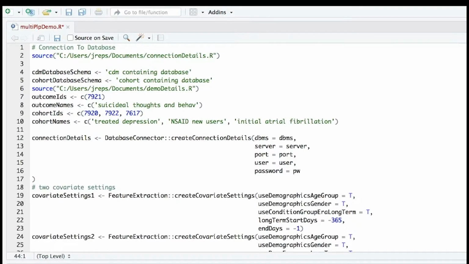In this demo, I'm going to be describing how you can use the multiple PLP analyses function to do predictions for lots of different Ts, lots of different Os, lots of different population settings, so that means your time at risks, lots of different models, like the classifiers you're going to be using, and lots of different covariate settings.